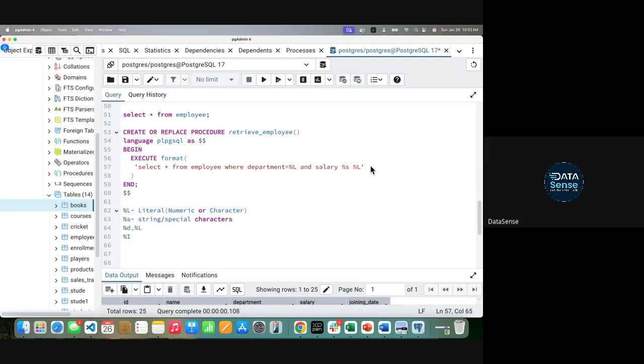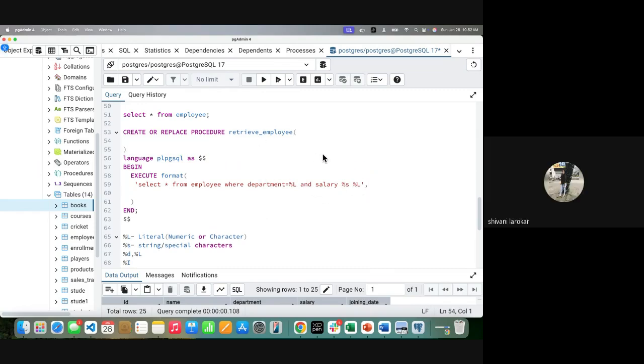Any doubt, anyone? So what is execute format doing here? Execute will basically, I'll tell you. Now you have given placeholders, correct? Now you want to pass some parameters which will actually go and fit into this. So the execute command will do that. Right now you have just created the placeholders. Now you need to pass the values as well. It is like string formatting in Python.